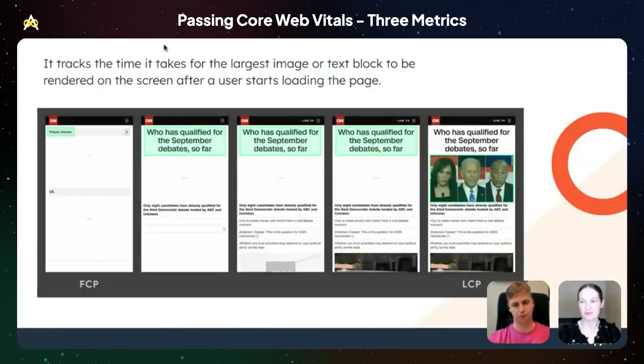I have an example, but most of you might be familiar with it. It tracks the time it takes for the largest image or text block to be rendered on the screen, and this CNN timeline shows it. In the beginning, we have little headline visual stories. Then we have the heading 1 for the article, still loading, and then bang, an image pops up. So if a user is waiting until this point, this big image is bigger than the text. So that is the Largest Contentful Paint.